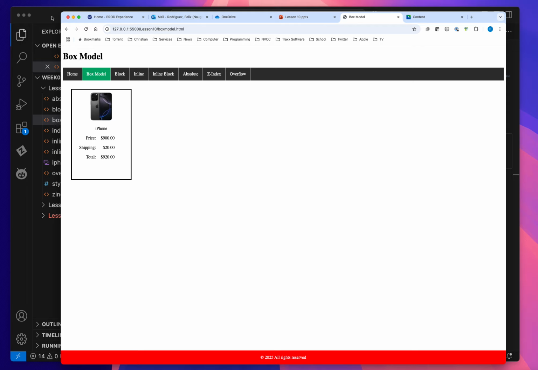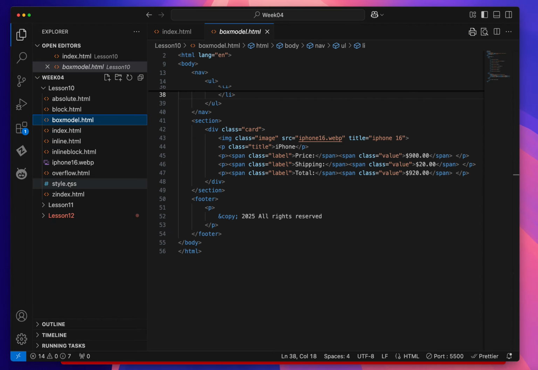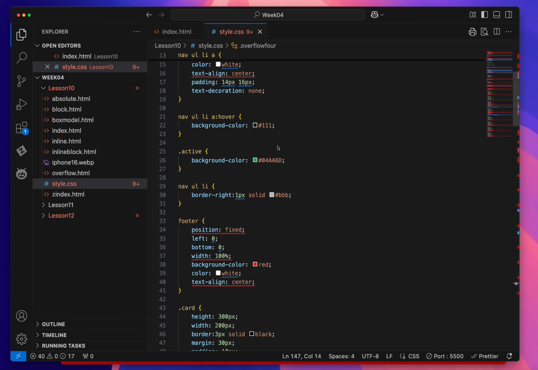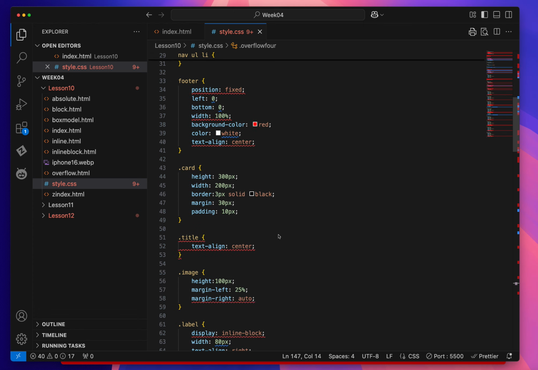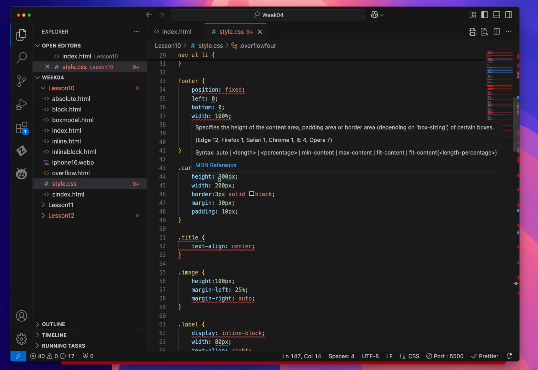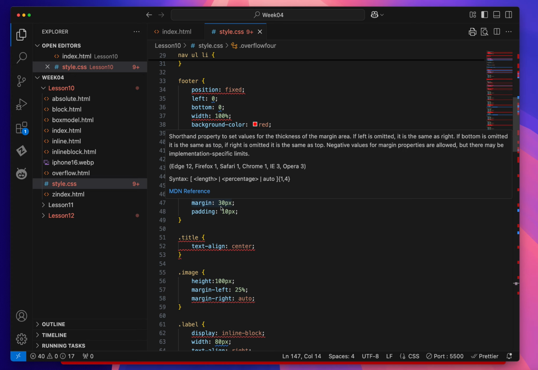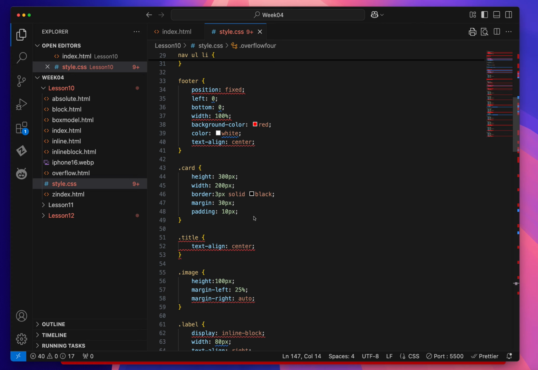Let's look at the styling that we use. Let's go all the way up here. This is where we define the card class. Here we give it a specific height and width. We give it a border, which is 3 pixels solid black. That's what gives it that nice black border. And then we give it some margin and some padding.